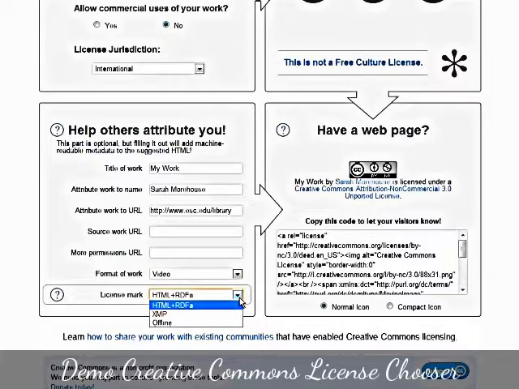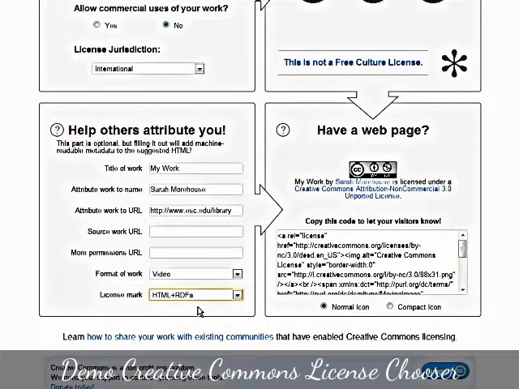If your work is going to be displayed online as a web page, select HTML plus RDFa. When you do that, in the box to the right it gives you a code nugget that you will copy and paste into the HTML code of your web page. Usually you want the license to display in the page's footer or in a sidebar. In addition to being human readable, it will also make your website show up to search engines as open content.